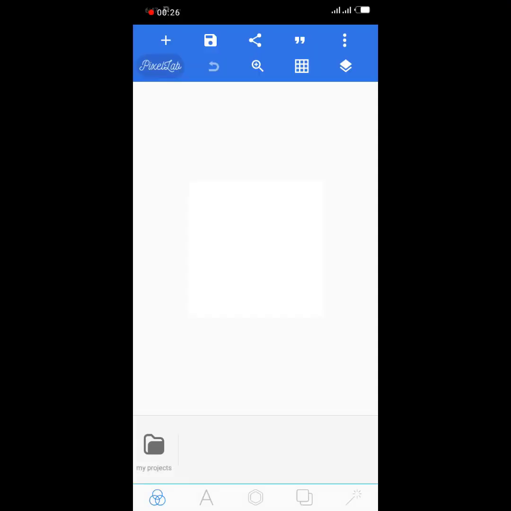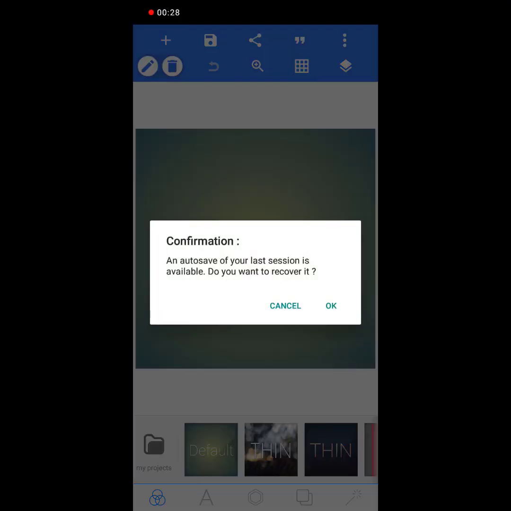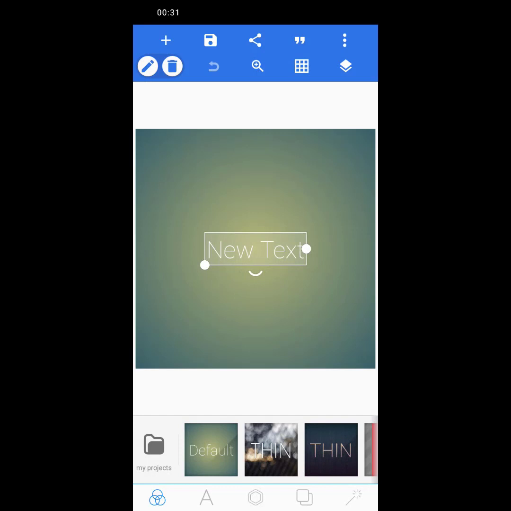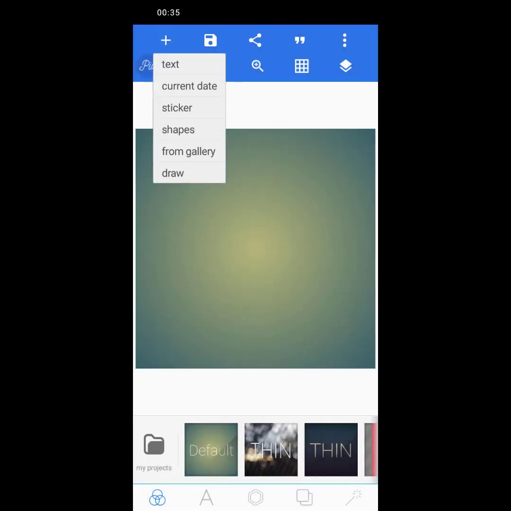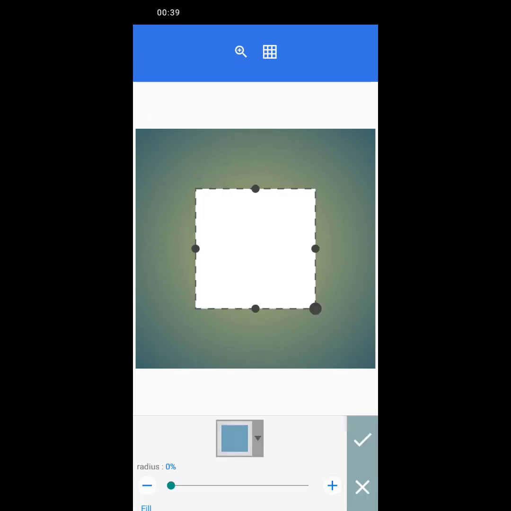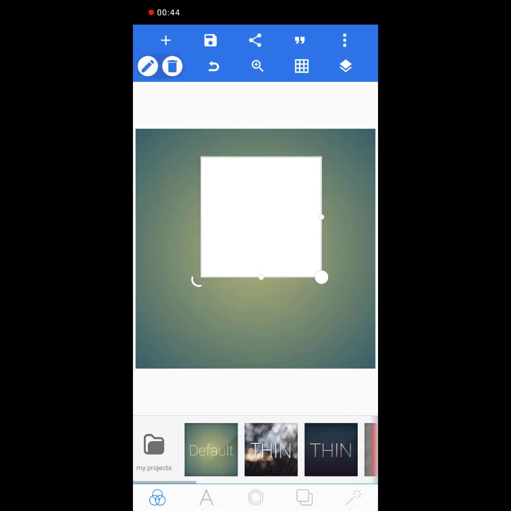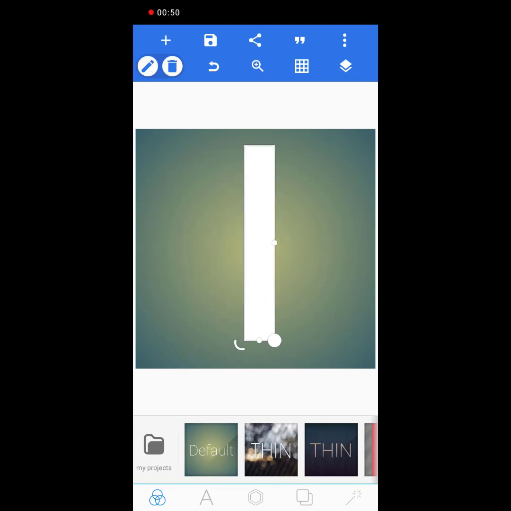I'll be opening up our Pixel Lab, and I'll be deleting the new text. Then I'll be going to our shapes. I need this square shape. Okay, so I'll be adjusting that this way.